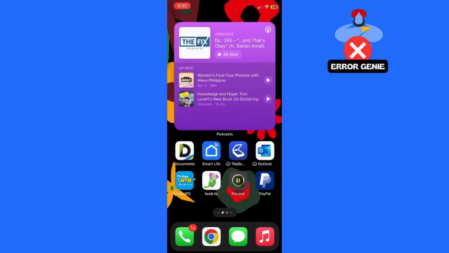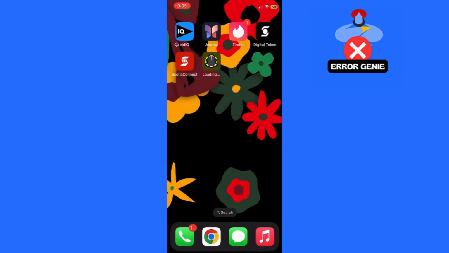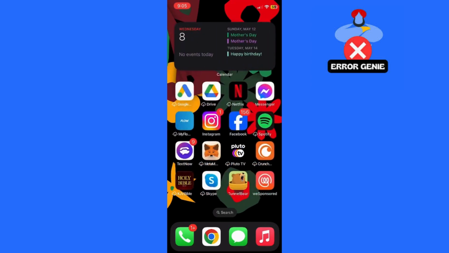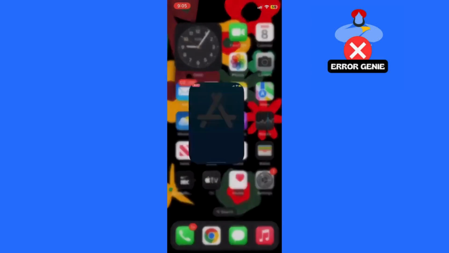If you're dealing with a Snapchat device ban and can't seem to log in or create a new account, you're in the right place. In this video, I'll walk you through several methods to fix this issue step by step. Make sure to stick around till the end to avoid any mistakes. So, why is my device banned from Snapchat?